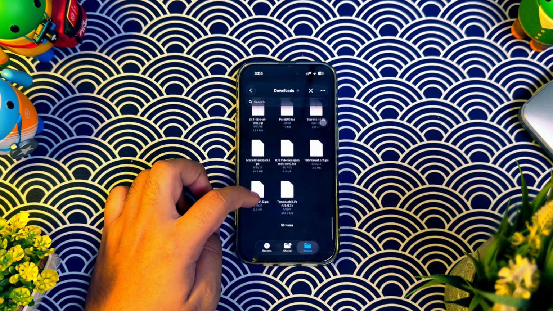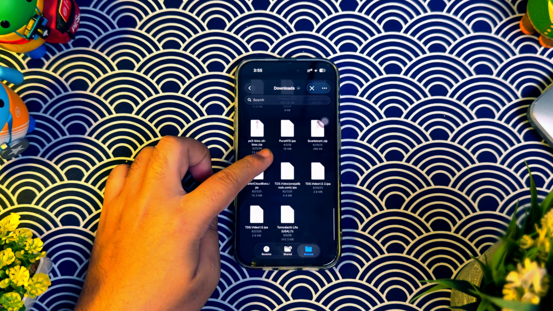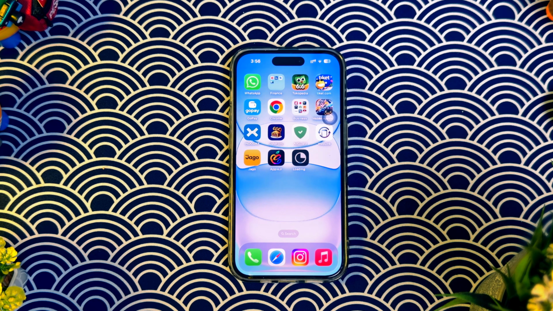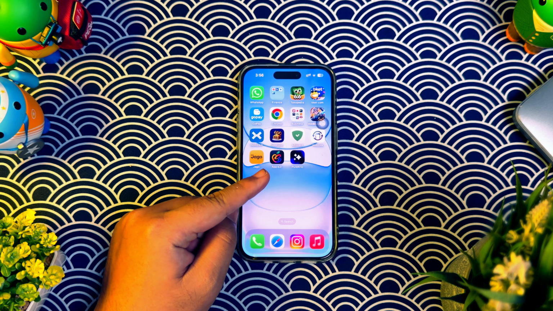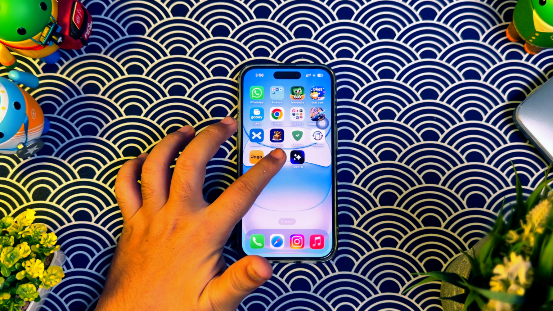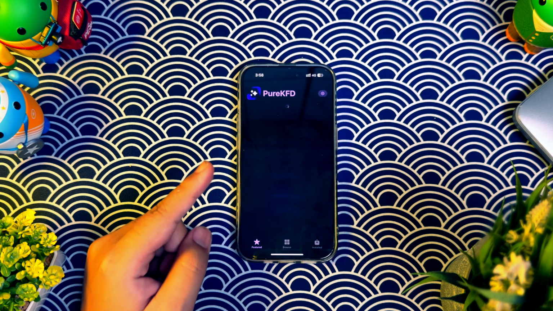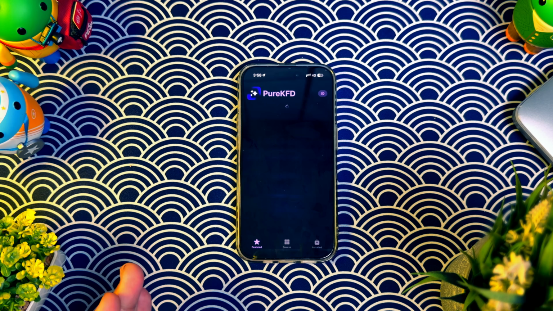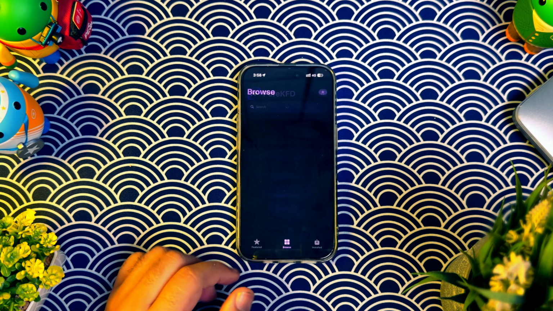Installing IPA files on iPhone and iPad is something many users want to do, especially when the app is not available on the App Store. But the problem is, most methods usually require a computer, like Alt Store. And even some no-computer methods can be confusing because you still need third-party apps or extra setup steps.